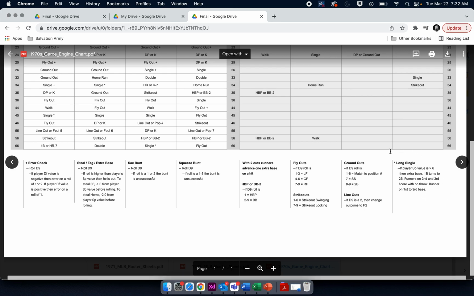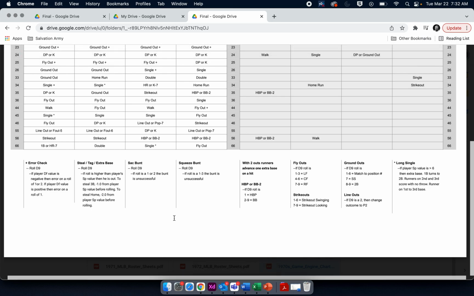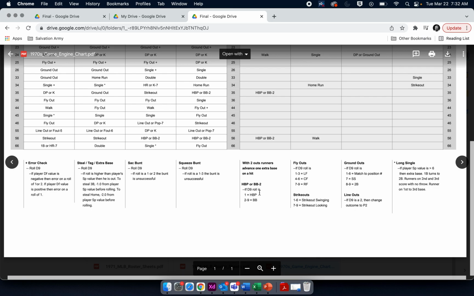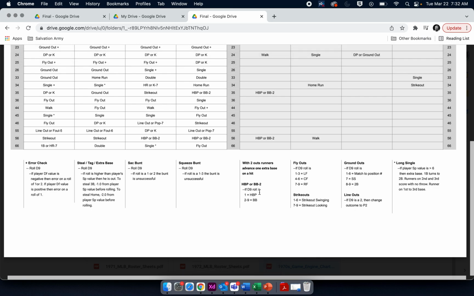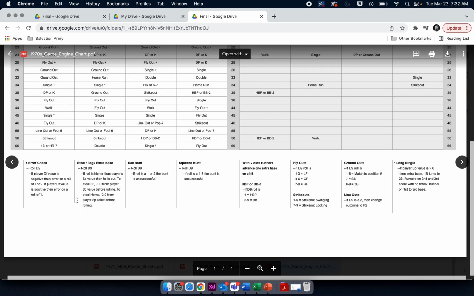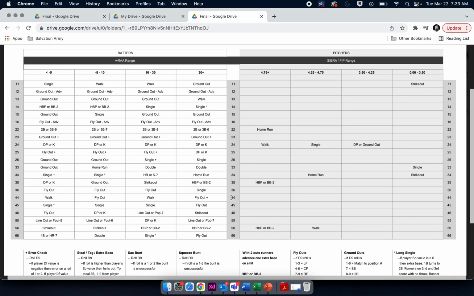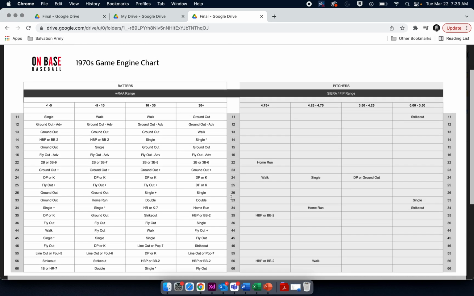There's an addition of a long single in the newer versions of On Base, and so I updated the hit by pitch and the walk. It's the same. I just updated the language here, and then we have our error checks and stealing and tag and base running and things like that. So everything is still here. It's just contextualized for the 1970s, and you'd play it exactly the same.